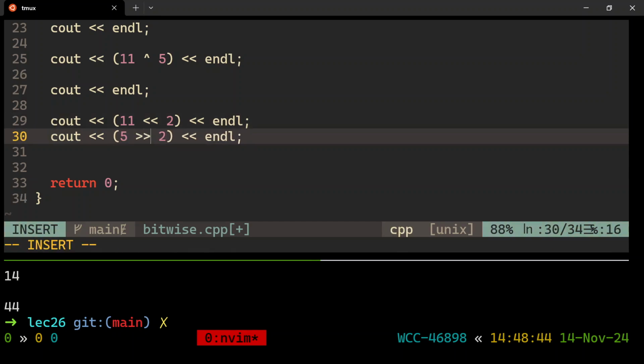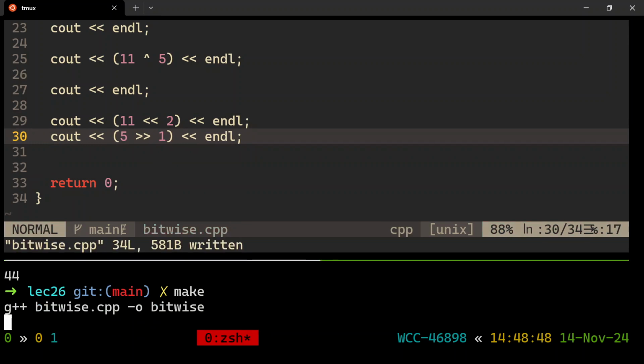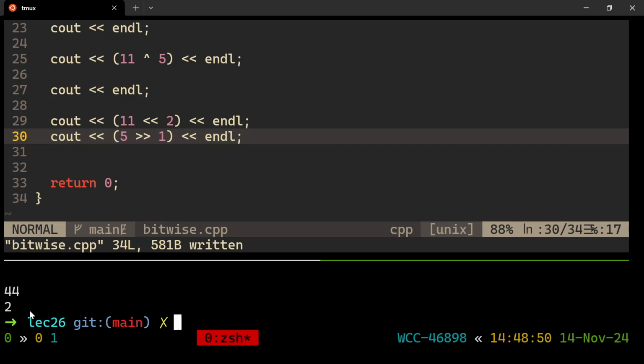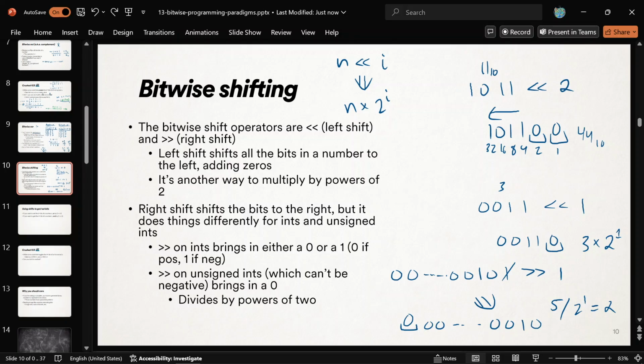5 right shifted by 1, we'll divide it by 2. Divide by 2 to the power of 1, right? So there it is. Produces just 2. All right. Does that make sense? Yes?